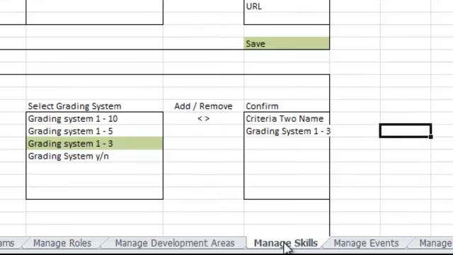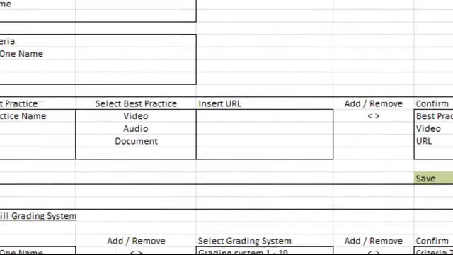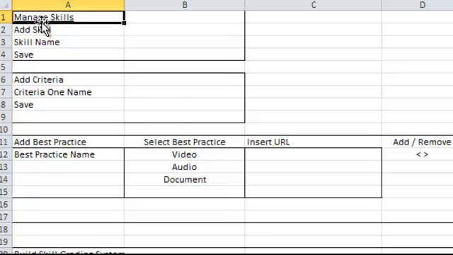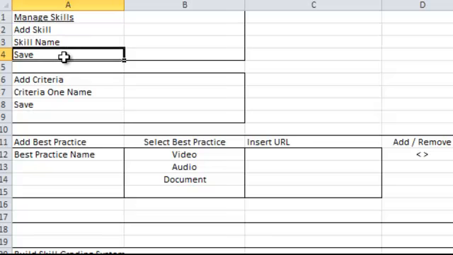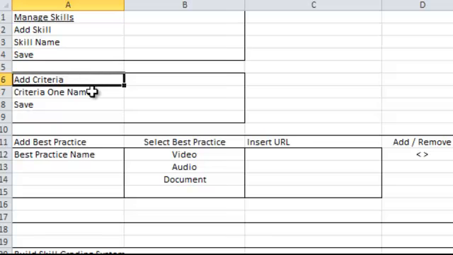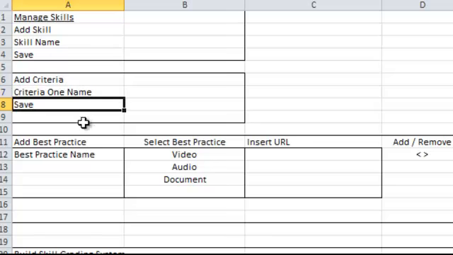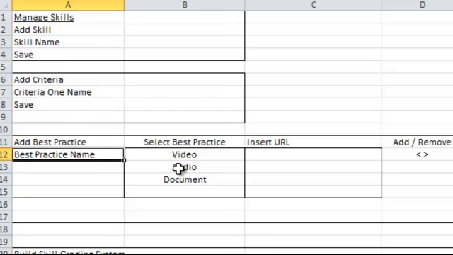Done. Now, manage skills. Here's where it gets fun. We want to manage a skill. So we click manage skills, we add a skill, type in the skill name, click save. Now we want to have criteria associated with that skill. So we want to add criteria, type the name of the criteria in the box, click save. That stores it in the background. Now if we want to add a best practice associated with this criteria or this skill, we click add best practice, type in the best practice name.